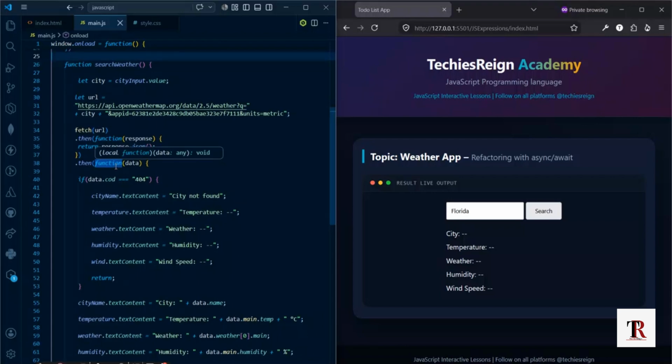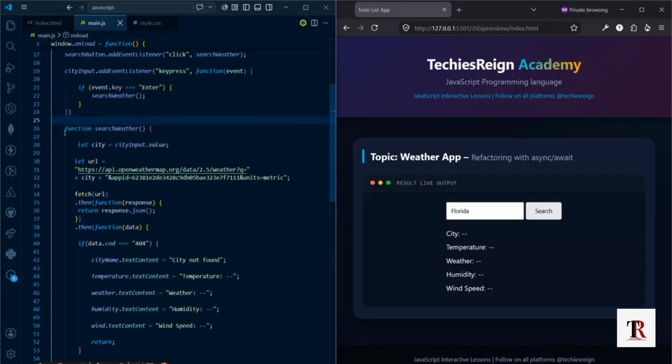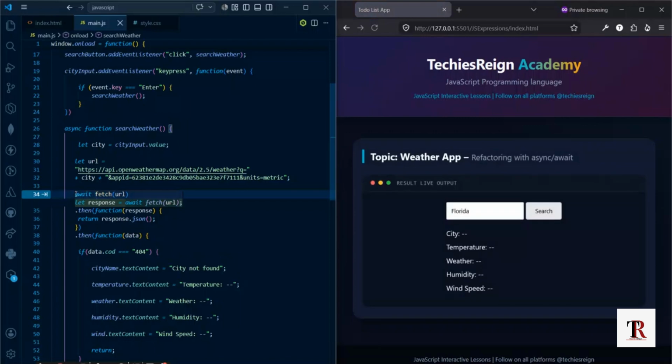First, we are going to add the async keyword before the search weather function. So in order to make use of that, we'll add async here. And this will now allow us to use await inside it. Then we'll use the await for the URL as well. So we'll use await to fetch our URL and pause until the API responds.